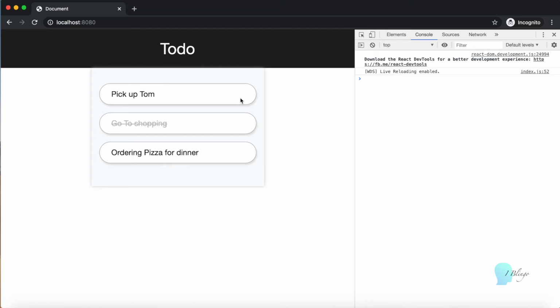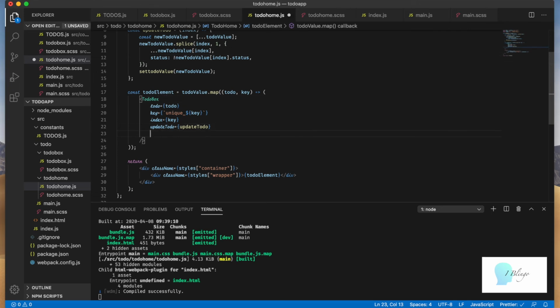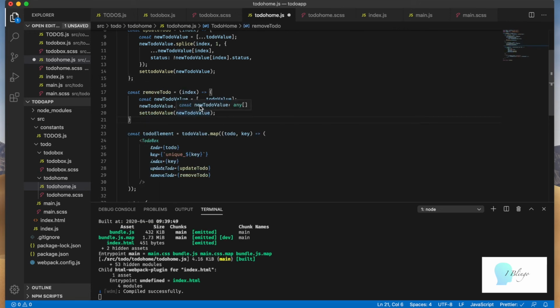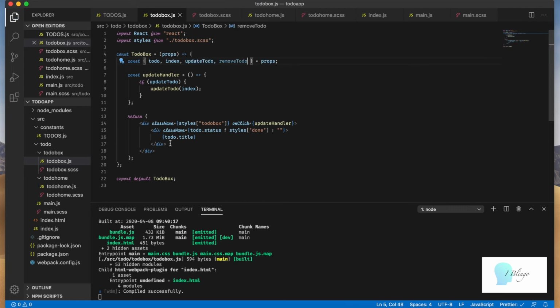Let's add a remove button here. So again, to this to-do box, we're going to be passing another prop called removeTodo. We're going to be making this function here. This removeTodo will just remove the to-do from that particular index and will update the to-do value. So let's write this to-do value inside this to-do box. Inside this, we will be having a remove button, and on click, it will be calling a remove handler function. So let's write this remove handler function here.